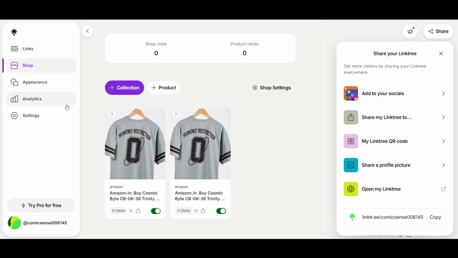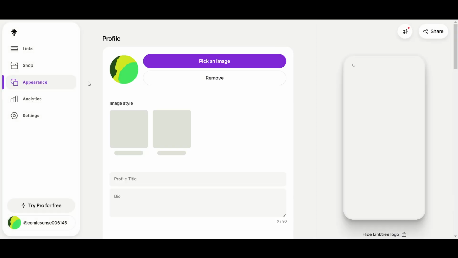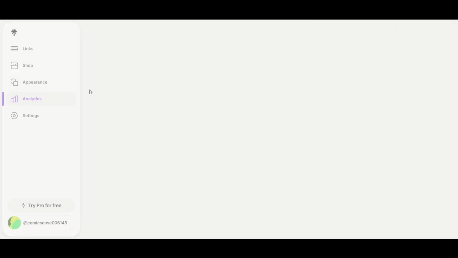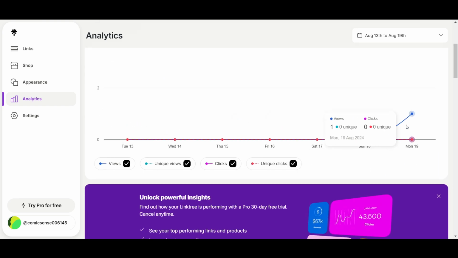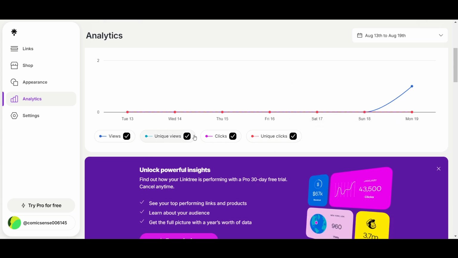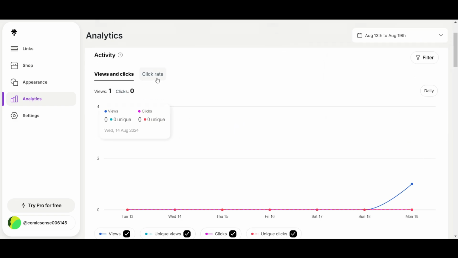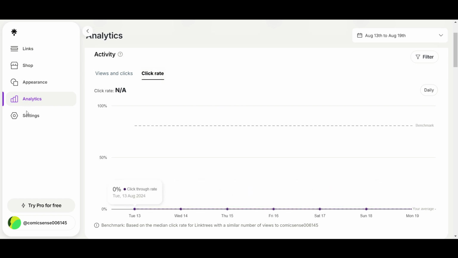So this is very easy to use, and here you can change the interface, how it looks, in the appearance section. In the analytics, it will show you how many people came to your link and clicked on it, right? As you can see here, I just opened it, so it shows me one unique view here, and you can see the data. You can always customize the data here, and the click rate, how many customers or audience came and clicked on it, right? So this is the best thing here.